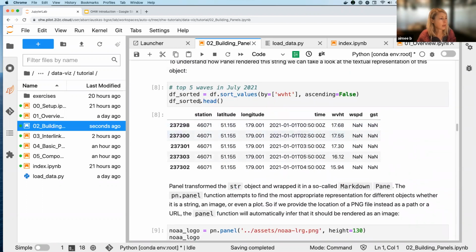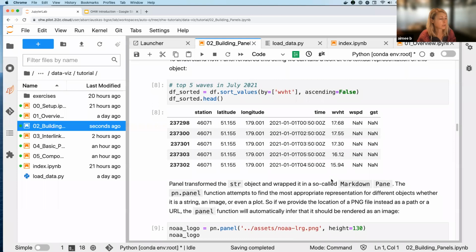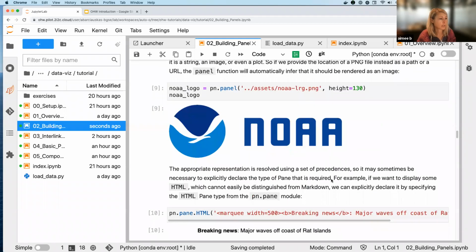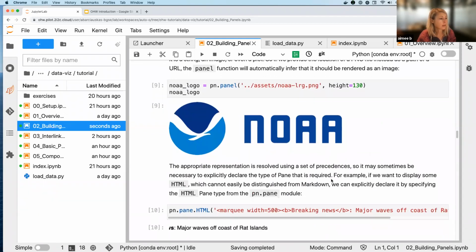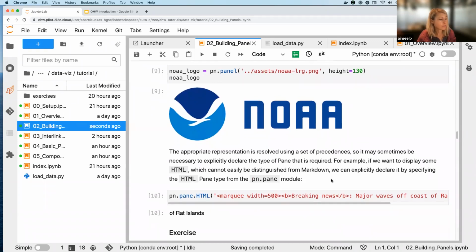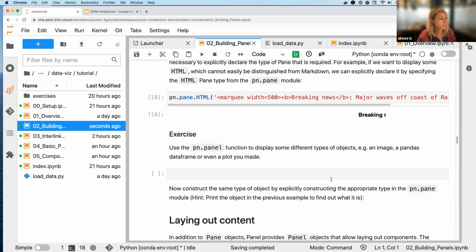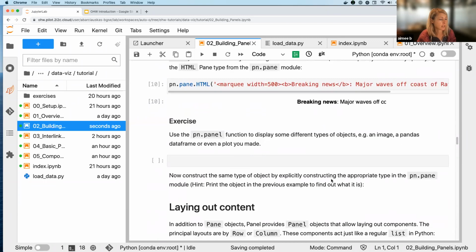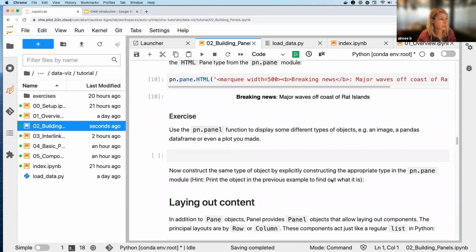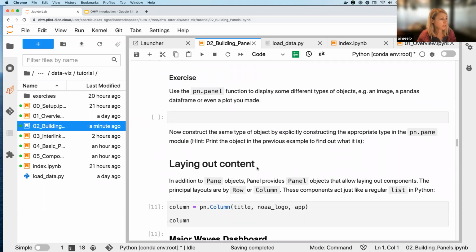I've just created a simple table here that lists the top 5 wave heights, so we can create a dashboard experience that's going to report the most major waves in this past year, basically from this data set. And I've gone ahead and inspected that those waves are near the Rat Islands in the Pacific.